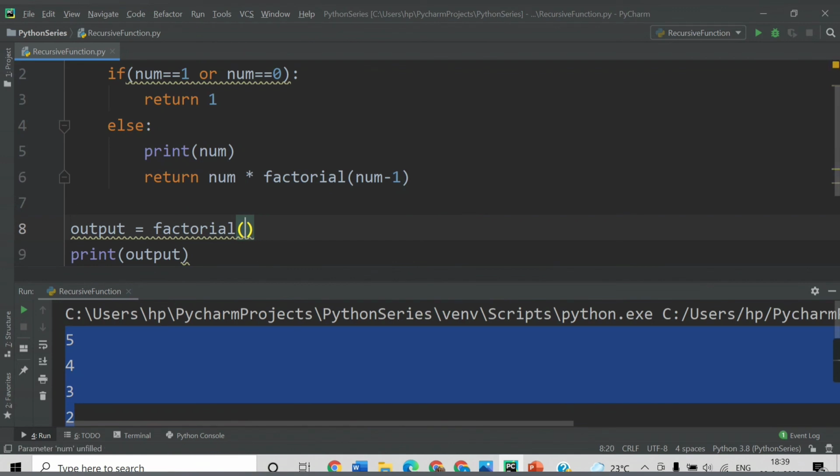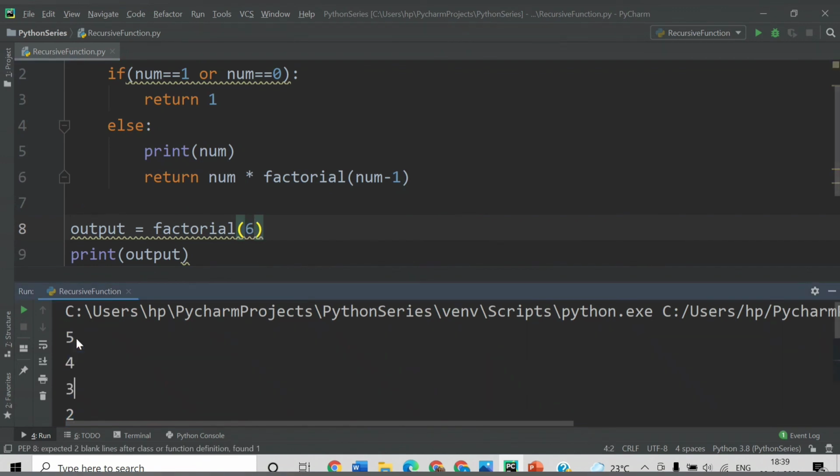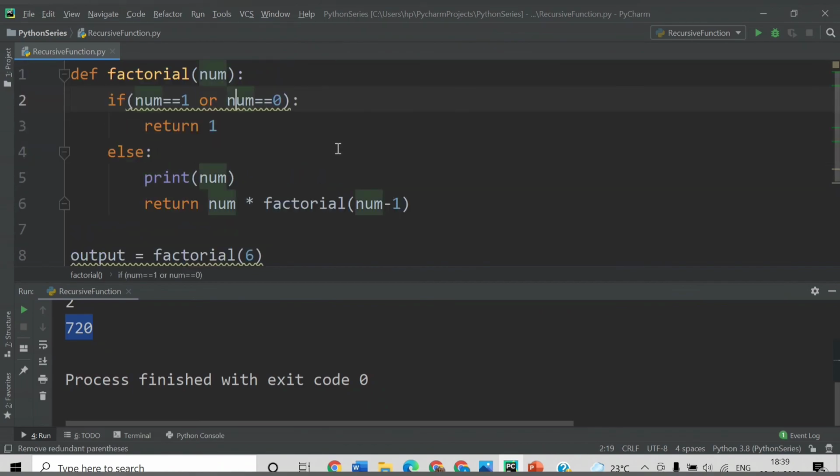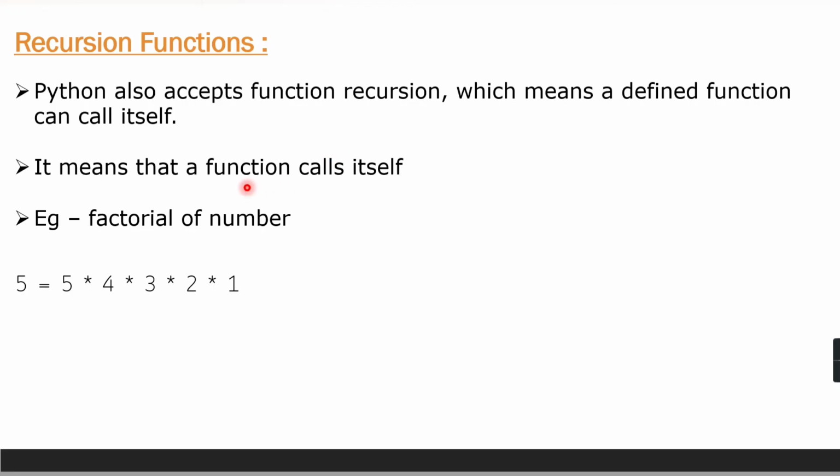If I say 6 here, what will be the multiplication? It will be 5 into 4 into 3 into 2 into 1 into 6, so basically 120 into 6, which will be 720. Let's run this code. So see, we are getting 720. So this is the use of recursive functions, when you need to call a function inside the function itself.